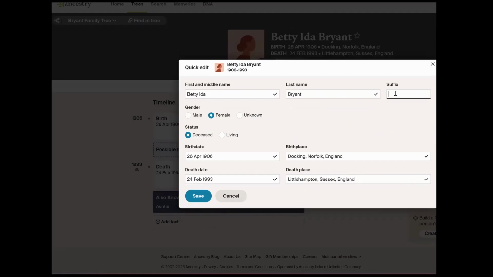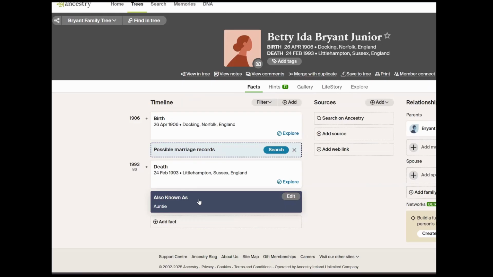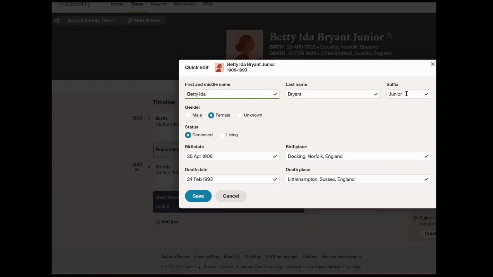Ancestry has a suffix field where you can add suffixes such as junior. It is unwise to add junior to the surname field. Always put it in the suffix field, even though from the profile it looks exactly the same.